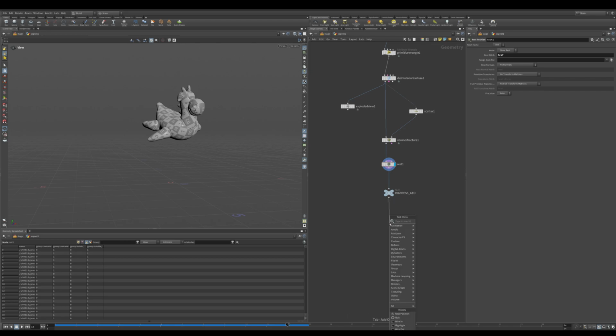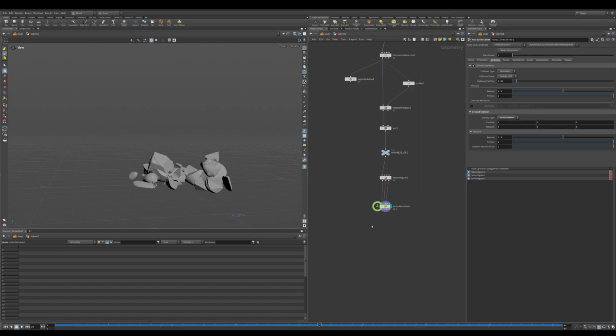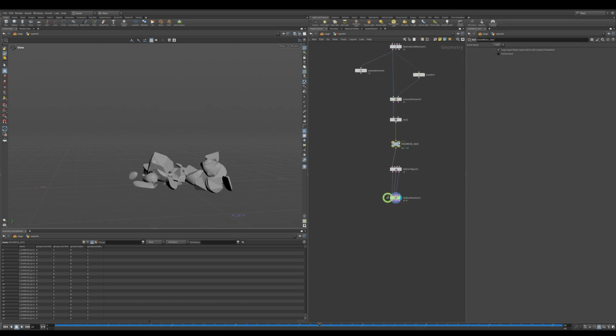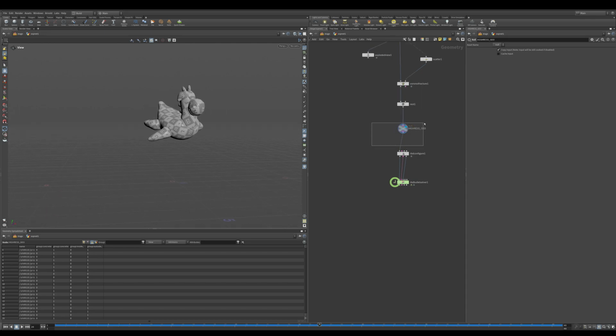Now the rest is basically just doing a regular RBD simulation. So just like you would normally do, I'll use a RBD configure. Again, I'm just doing a really simple example for this. Like I mentioned, this is going to be the fractured geometry that we actually end up rendering. So I'm going to copy this.